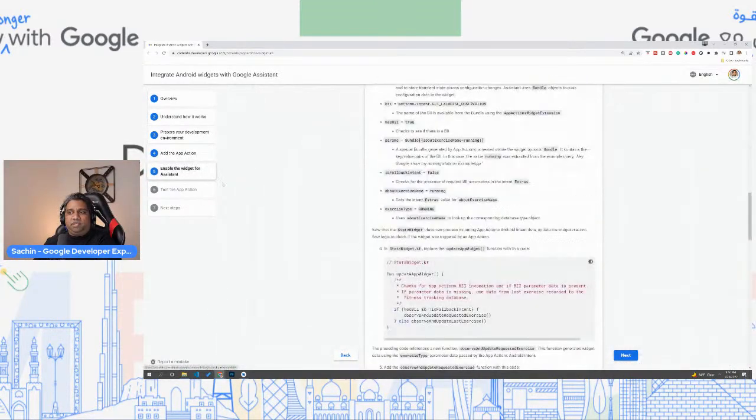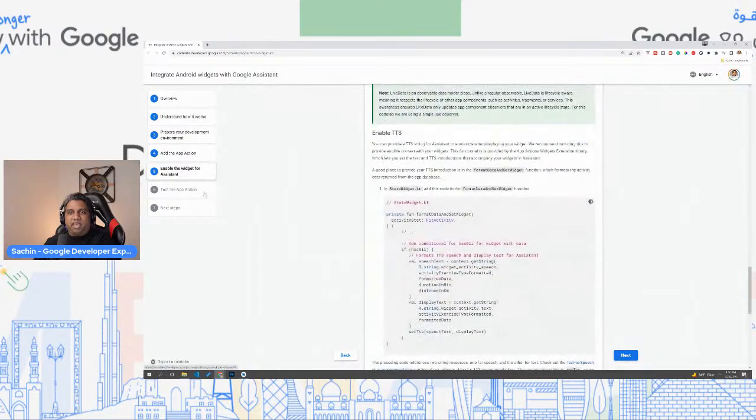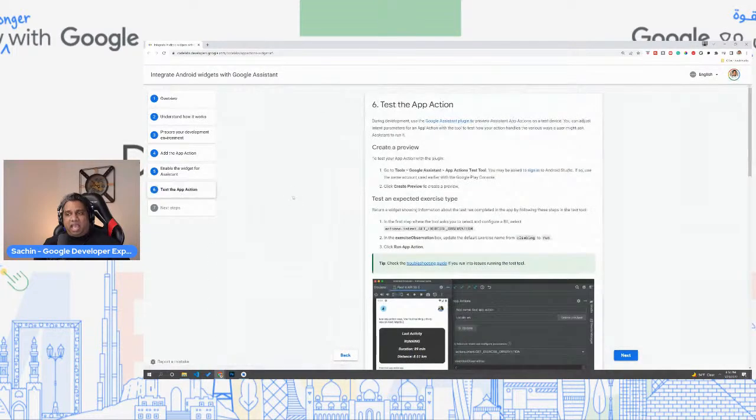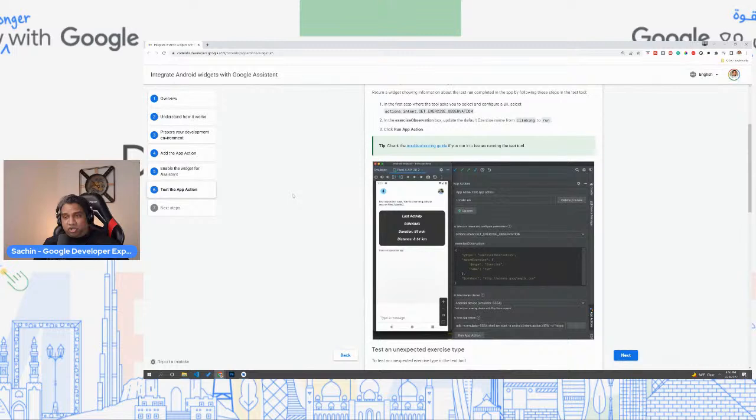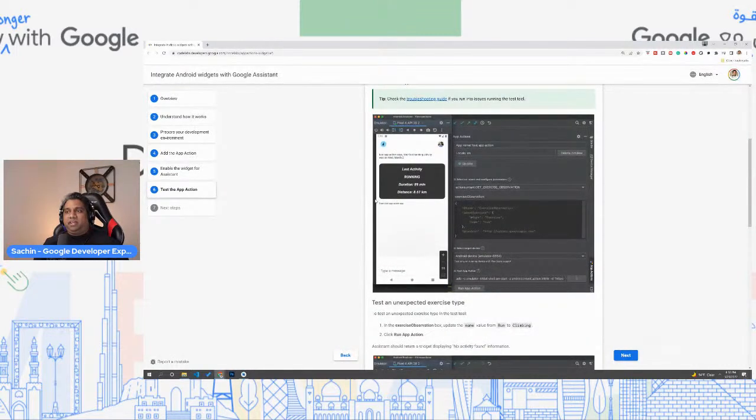Basically all we did is configure the app, and as you can see right now, the main configuration that you need to do is the app action, the shortcuts.xml file, right? So what's the advantage of this? Just by having a conversation, you're embedding your widgets directly into the conversations rather than opening up the app.